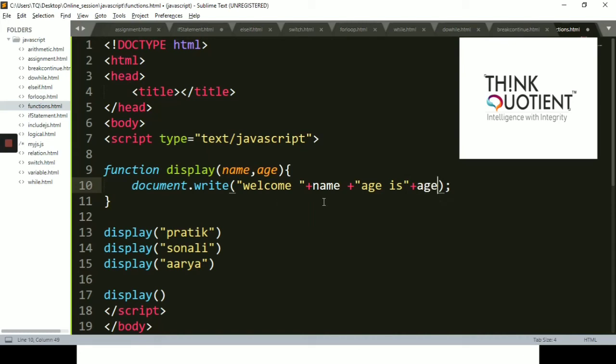So I'm going to say I will be receiving two values over here, and I'm going to pass this Pratik, and I'm going to say age is, let's take 35 over here. Sonali age is, let's take 23, and for Aya I'm going to pass this 45. And in the display method, I'm going to pass only the name.